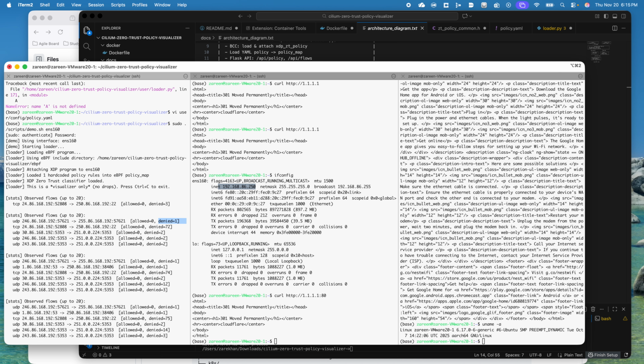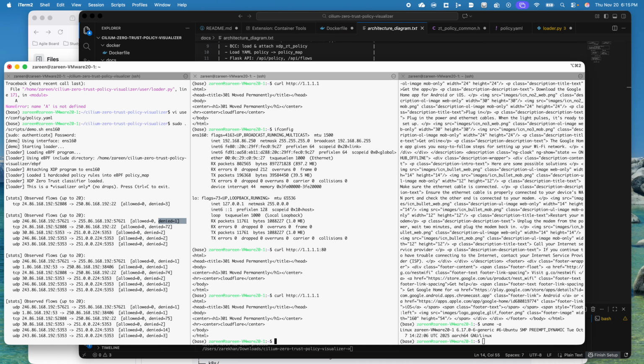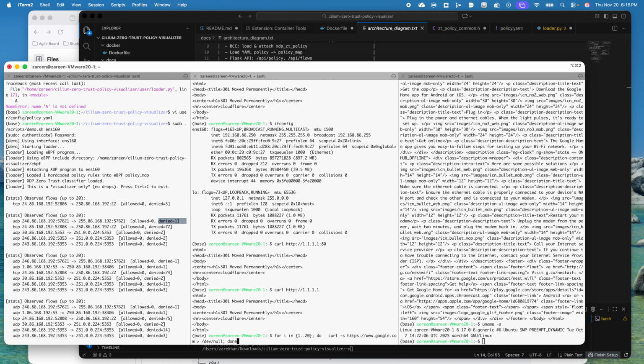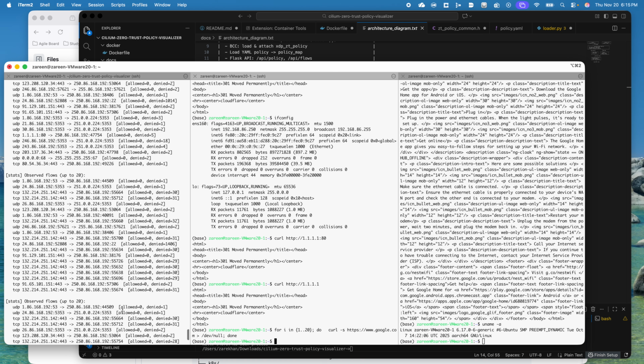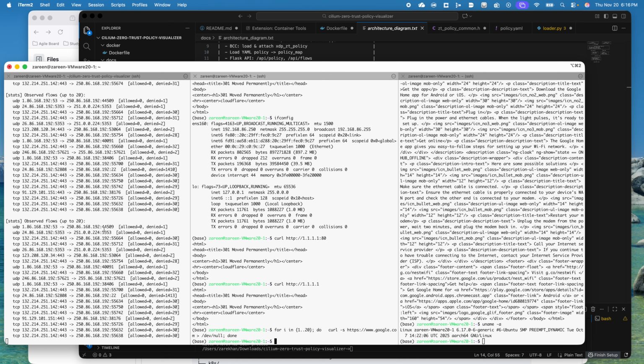So let me pass this 1.1.1.1. Okay, and now I'm going to run a for loop for google.com, and then we can see that the counters increase. You can see the allowed and denied counters here.